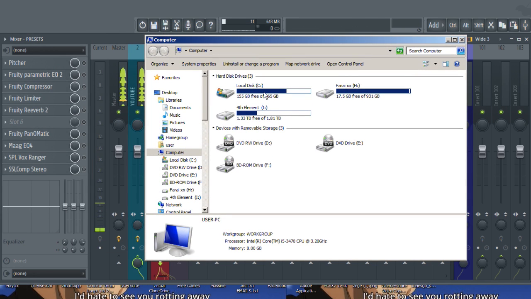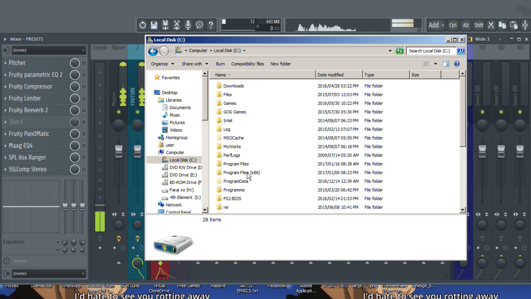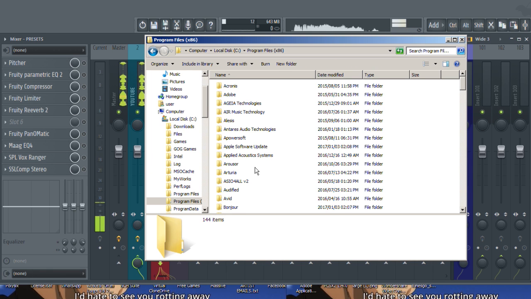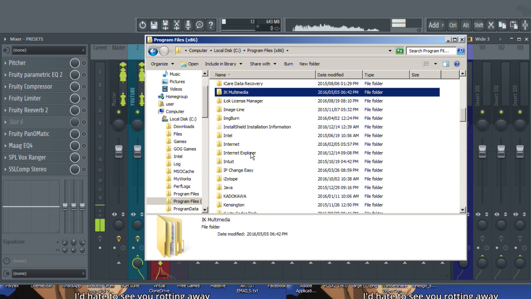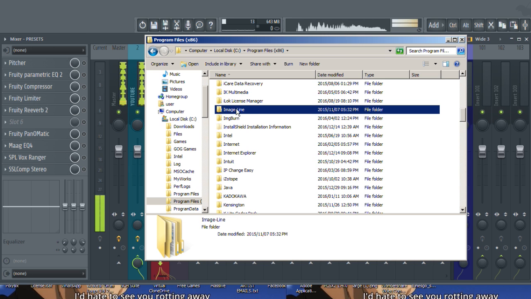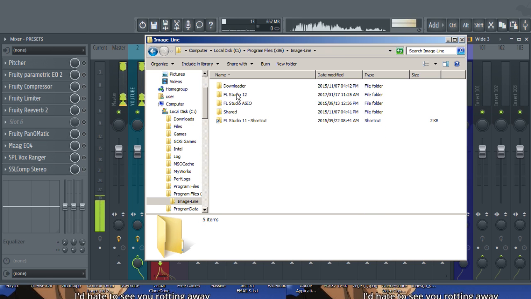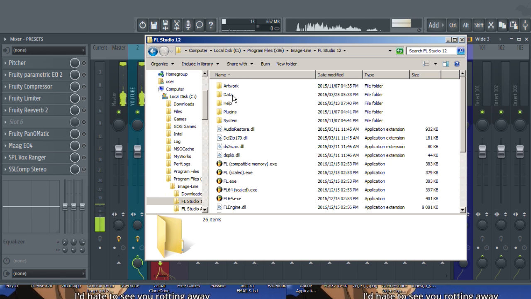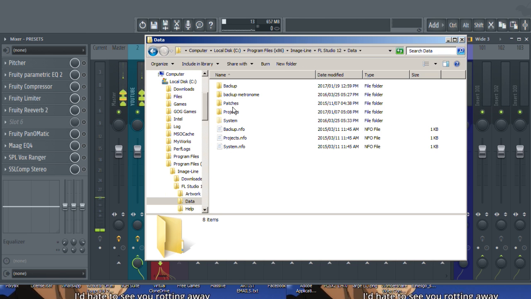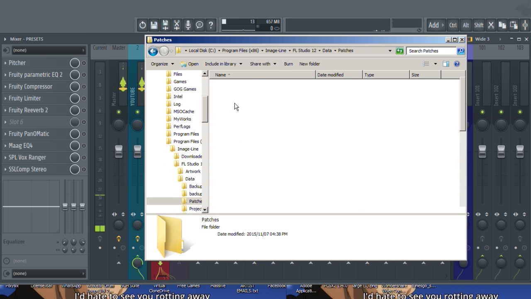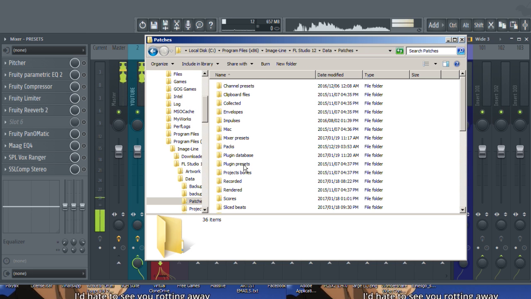Before I forget, I'm just going to show you where to actually install these plugin presets. So the long way around is actually to go into your hard disk, Program Files (x86), and then just type I a few times until you find the Image-Line folder, and then go to FL Studio, whatever version you're using, it doesn't matter. Go to Data, Patches, and you'll find a folder called Plugin presets.